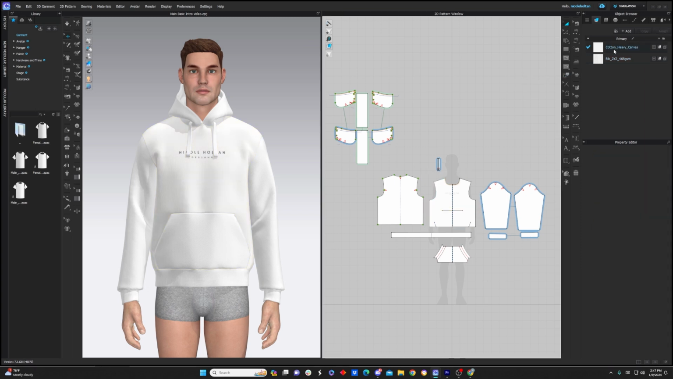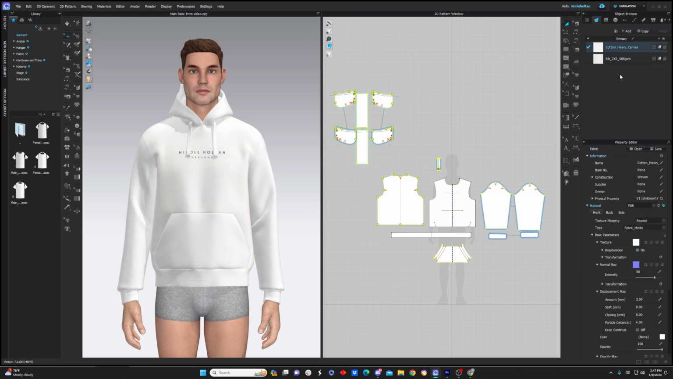Now, as you can see, if I click on an object in the object browser panel, it's going to open a menu in the property editor. The first part of this menu is just general information. You're welcome to change the name if you'd like or attach any other information, but none of this is overly necessary to do anything with.